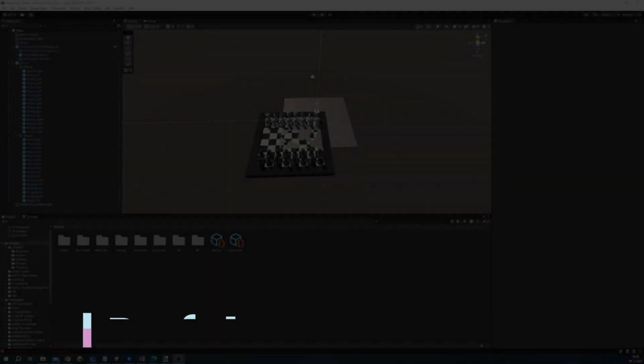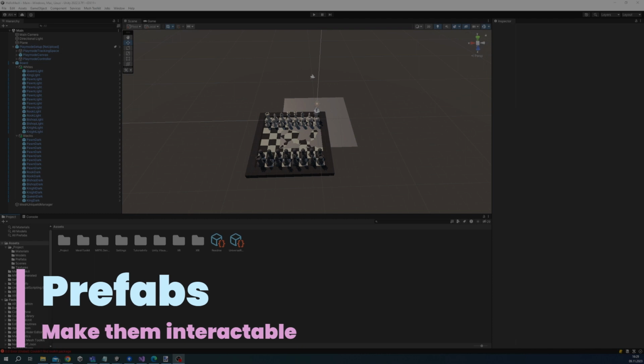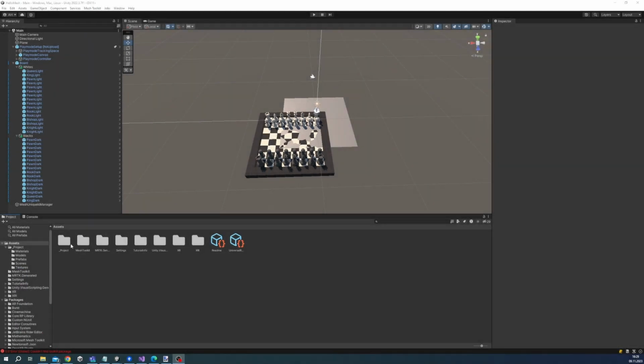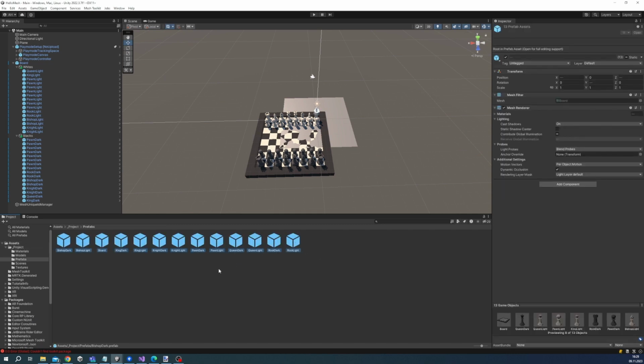Now we come to the most interesting part probably. We make all our chess pieces interactable. We now also benefit from the previous tidying up. First, select all prefabs with Control except the board.